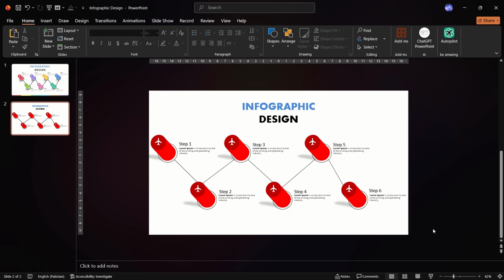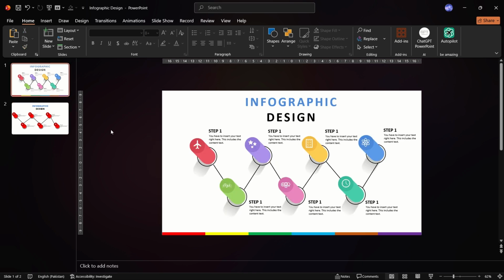This still looks a bit bad, so after some editing I have made this as a final result.